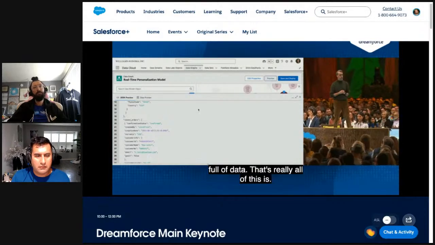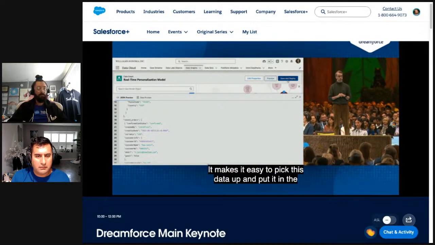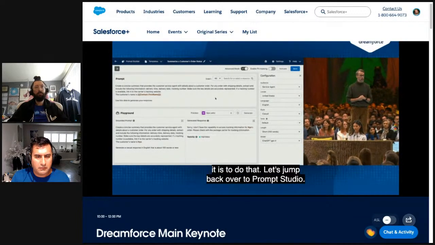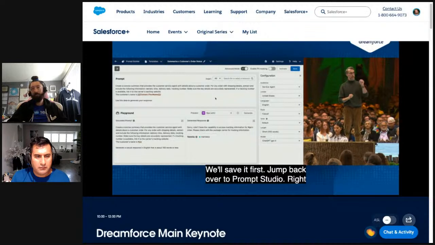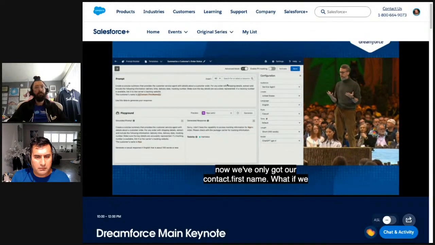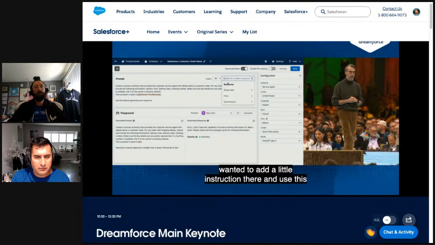So let's look at how easy it is to do that. Let's jump back over to Prompt Studio. We'll save it first, jump back over to Prompt Studio. So right now we've only got our contact.firstname. What if we wanted to add a little instruction there, use this data to generate your response? Well, what data? All of the data that we just created in Data Cloud.